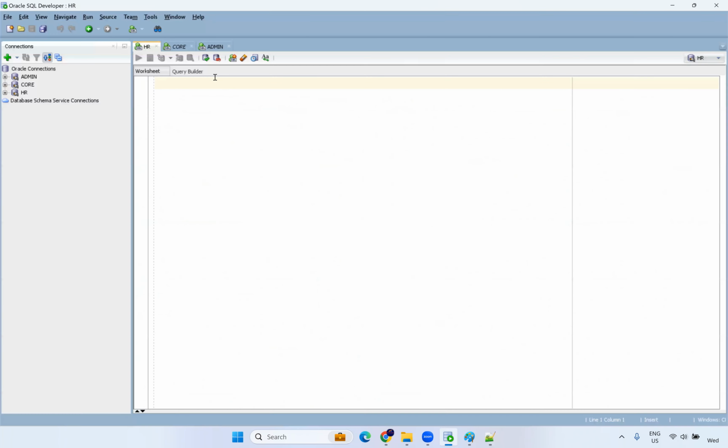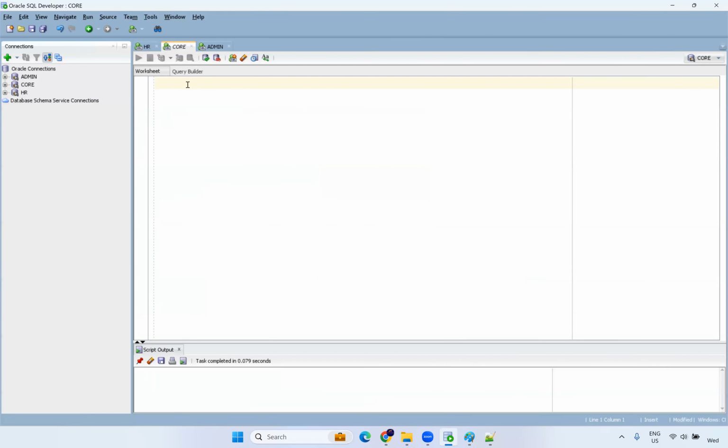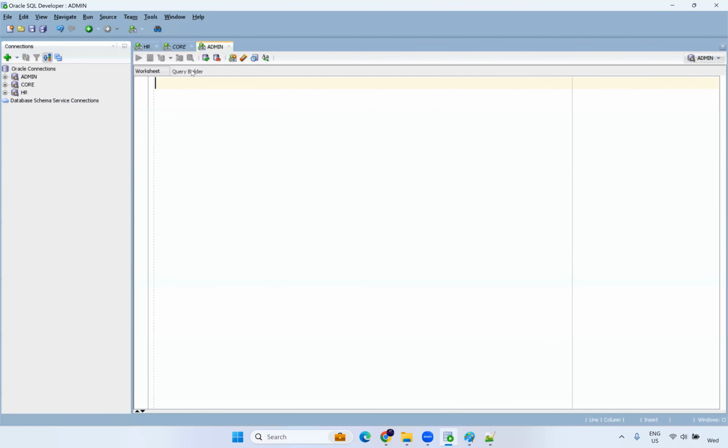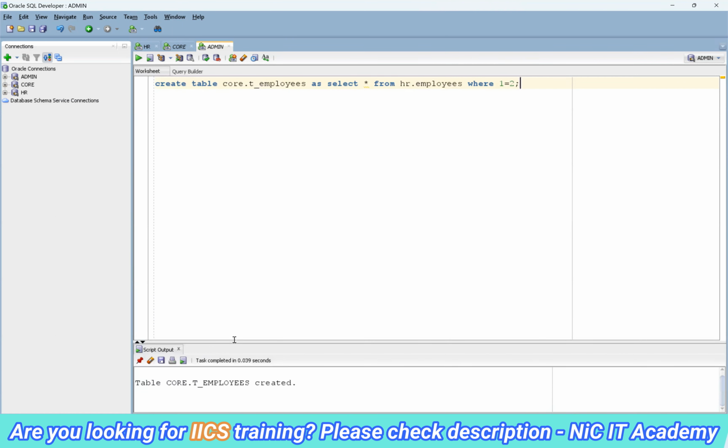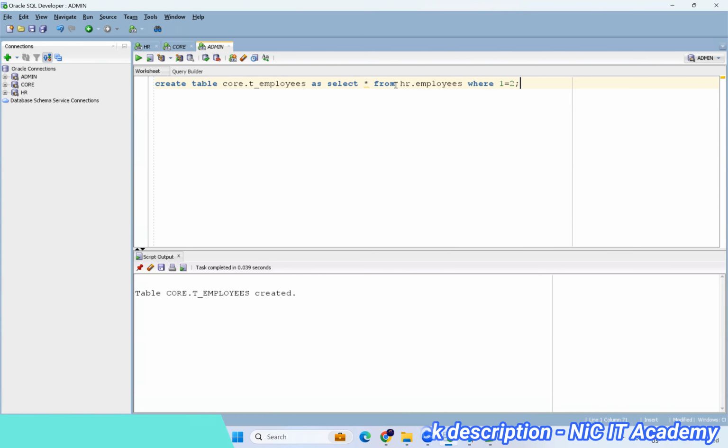For this, I'm going to create a target table. As of now, there is no table, so I'm going to create it using admin. I will create the table in the core user, as t underscore employees, by selecting star from HR dot employees where 1 equals 2. I'm just creating a table in the target.